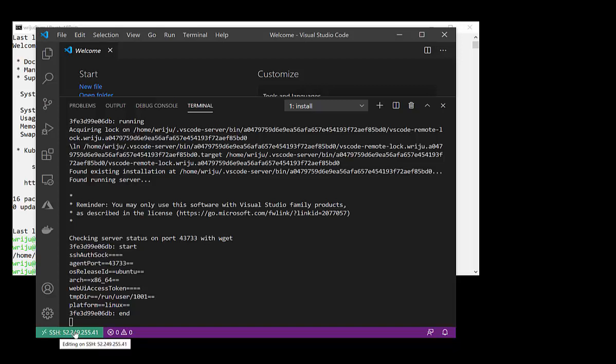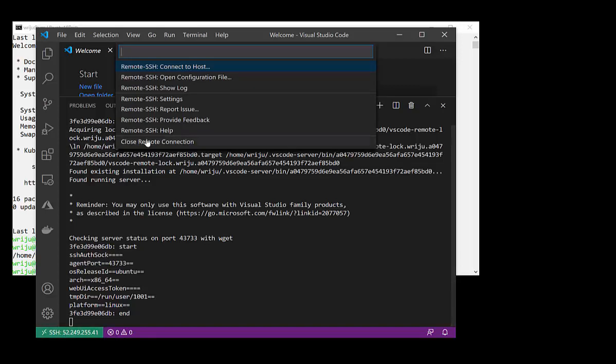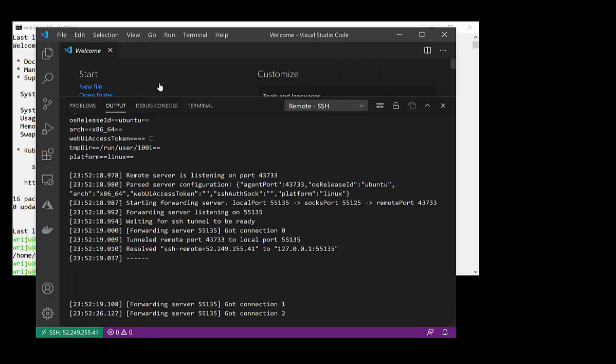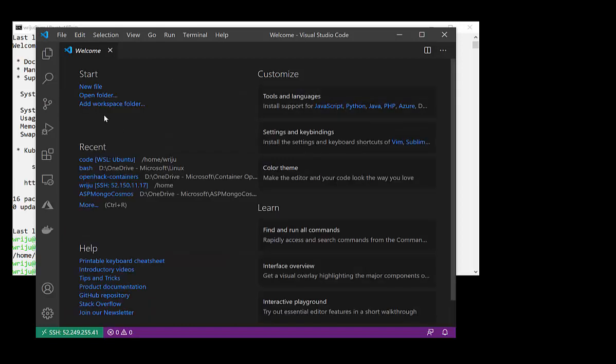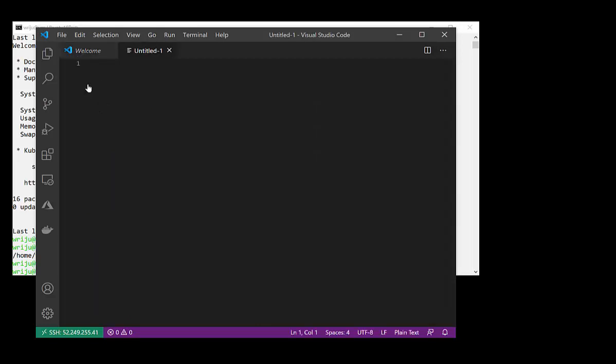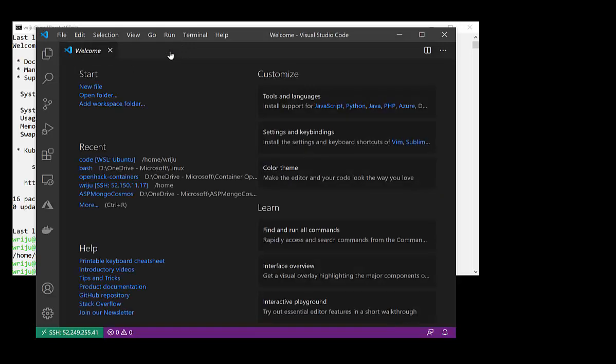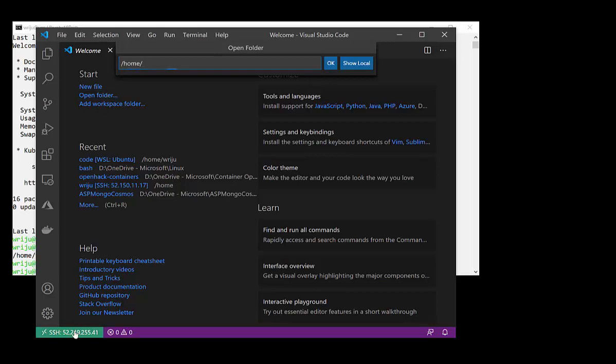You can see that SSH is established, right? And then if I click over here and then say remote SSH, and then probably show the log, you'll be able to see what exactly has happened over here while it tried to do that. You can click on open folder, and this open folder will basically try to open the folder location in the remote machine. So we'll just see here.